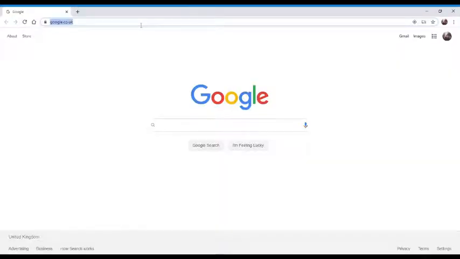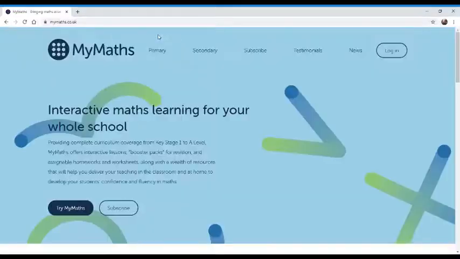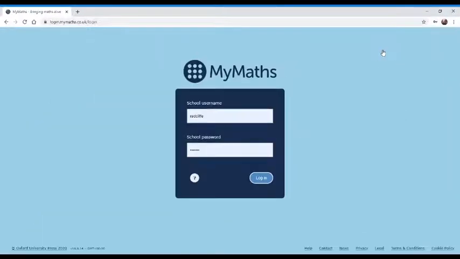Right, this video takes you through My Maths. So to get to My Maths, you click on the URL and type in mymaths.co.uk, press enter. It then brings you to this login page, so you click on login. The school's username at the minute is Radcliffe, all lowercase, and the school's password is reset each year. This is in the email I sent you as well as in the planner.